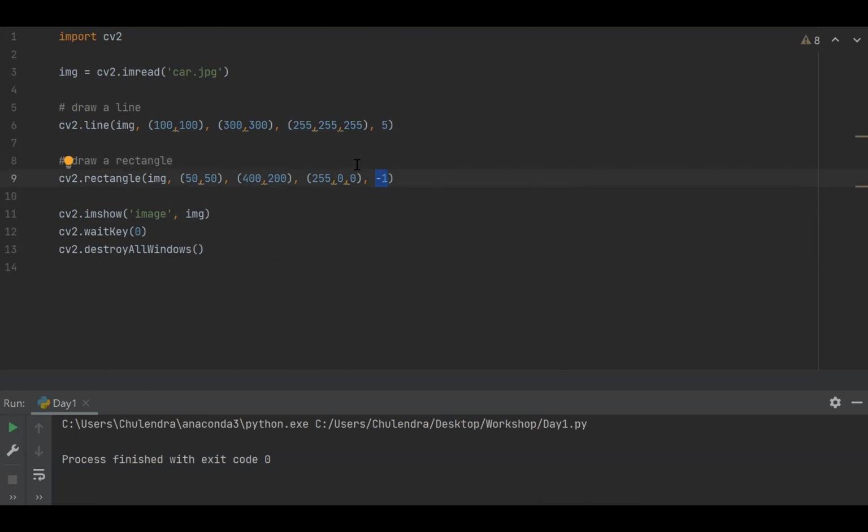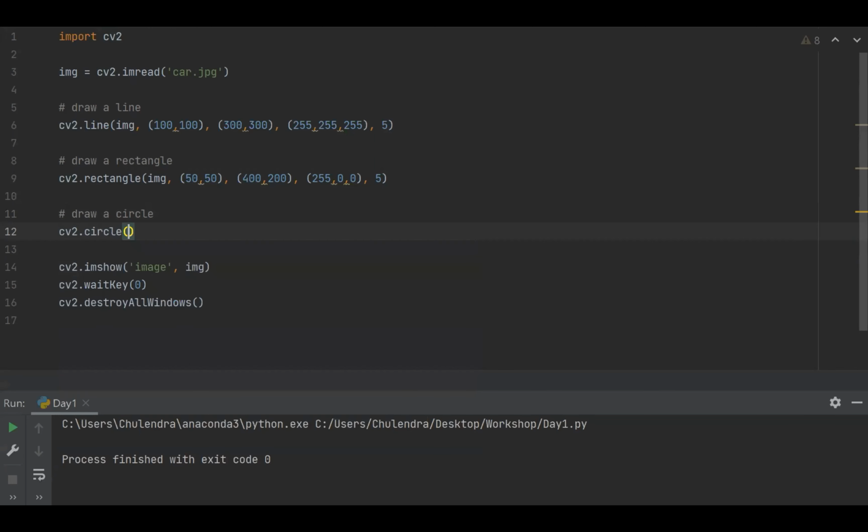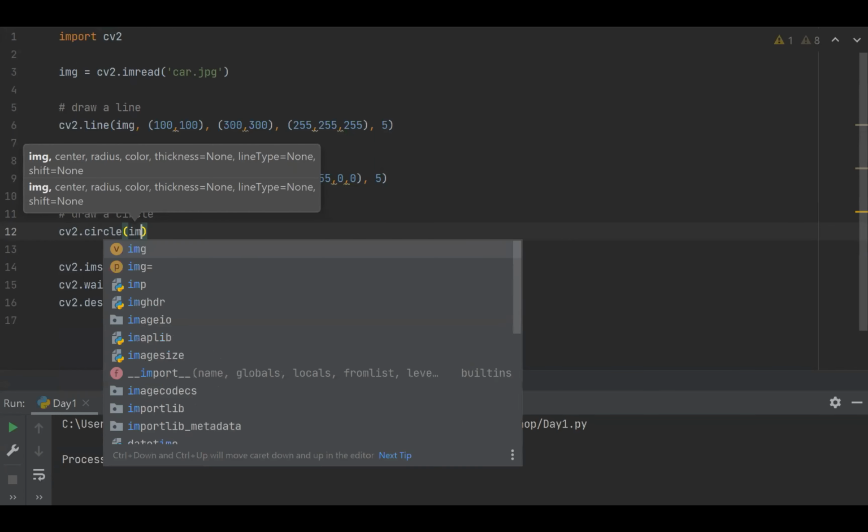That's interesting, right? Okay, so then let's draw a circle. For that, cv2.circle, img.